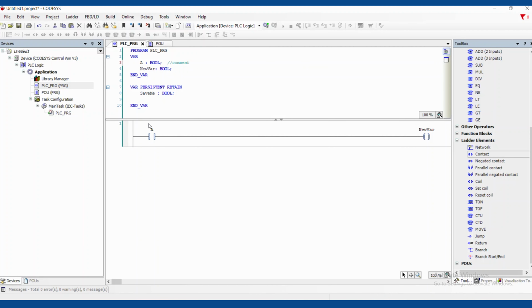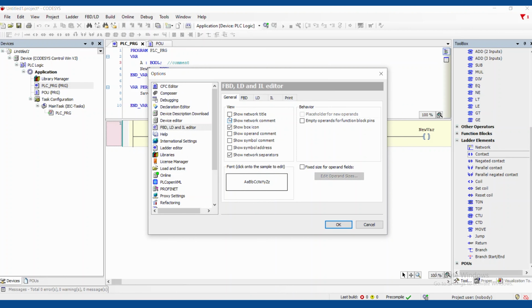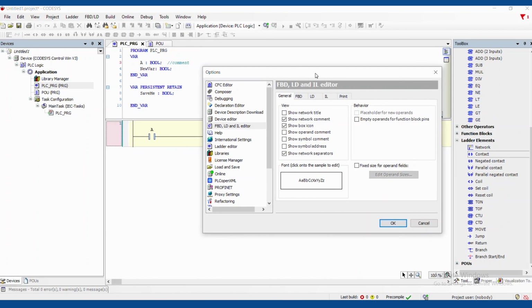Now, I want to point out right now this ladder diagram doesn't have any comments in it. And in a real production environment, I want to have comments. So if we go to Tools, Options, in the General, we want to show the network comment. You might be used to calling this a rung. They call it a network here in Codesys. And then we've got operand or symbol comments. Paradoxically, they call these variables, except for here, they call them symbols.